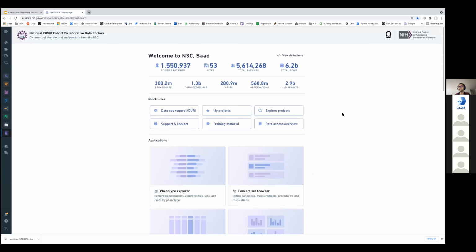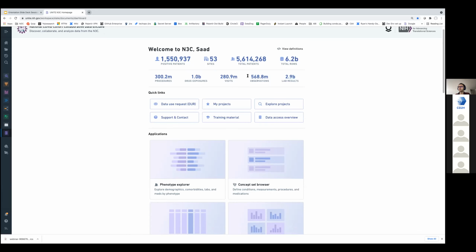So switching to the homepage. This is what you see when you log in to the Enclave. You have some statistics about the count of patients that we have on the Enclave. So 5.5 million patients in total, 1.5 million COVID positive patients. And then you have some statistics about the number of procedures, drugs, visits, observations, and lab measurements. So this is to give you a feel of what exists within the Enclave.